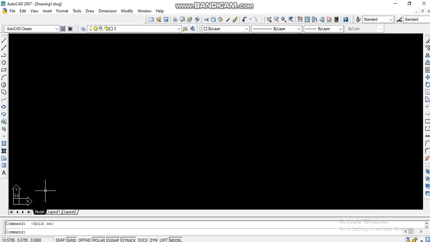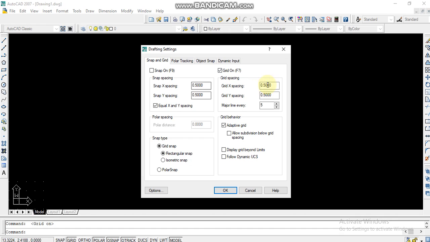You can set how much the distance between each dot in x spacing and y spacing must be, and can change by going into the setting of this button. You have to right click, go to setting, and you can change here the spacing between each dot along x axis and along y axis.